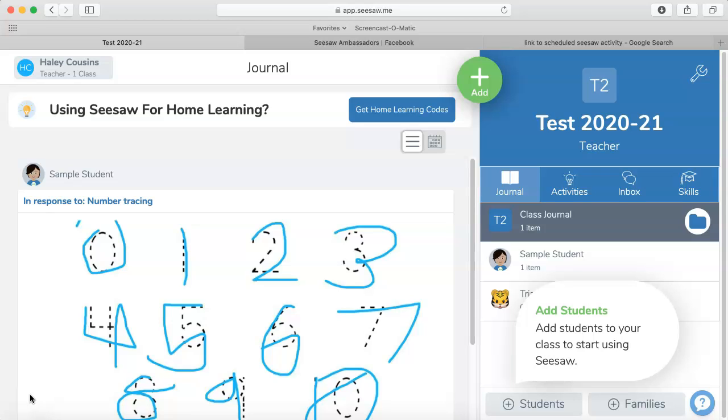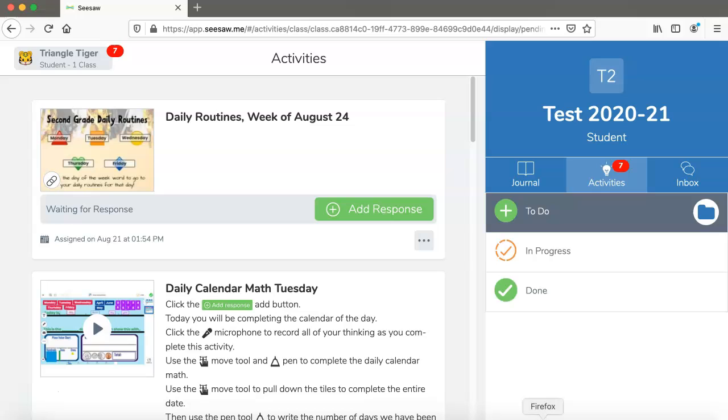I found that going in as sample student is kind of just a glorified teacher view. It doesn't always give you the exact results that a student view would, so I have added a student to our school subscription called Triangle Tiger, and it is a student that we can share between all of our classes, and you can log in as this student and see in another browser what your students are seeing. So I am going to switch to Firefox now. I'm logged in as Triangle Tiger in Firefox, and I'm going to show you what it looks like to work on this second grade daily routines activity.